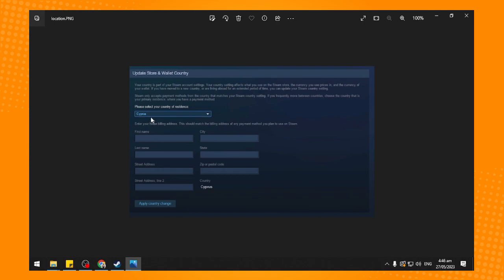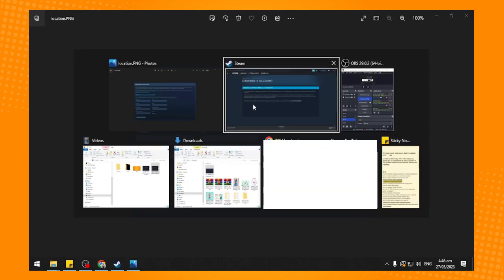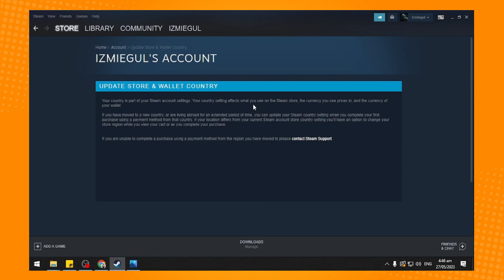Now, all you have to do, if you choose your country there, is to just fill out these questions here, your first name, your city, your last name, and so on and so forth, and then tap on Apply country change, and then basically Steam Community will get back to you and fix your problem or grant your request. And basically that is how you change Steam currency, and that is all for today.